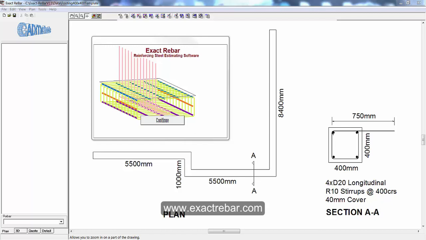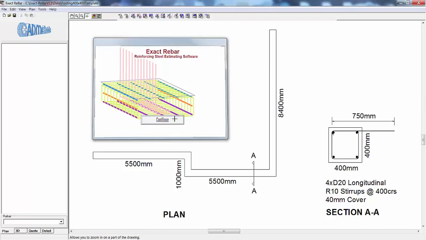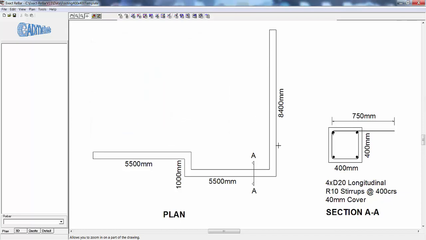This is a demonstration of Exact Rebar, software for estimating and quoting reinforcing steel. In this example we are going to estimate and quote a simple footing. So we will start with this footing here on the right.